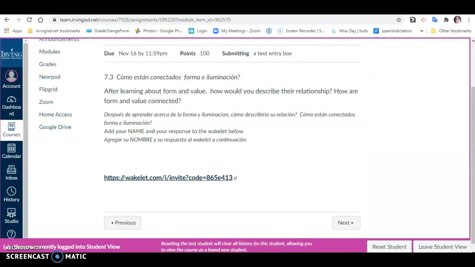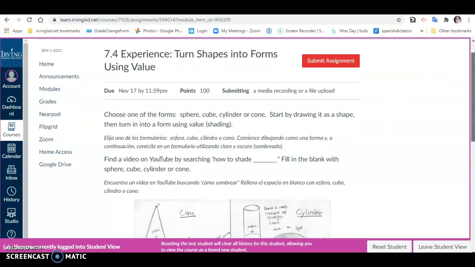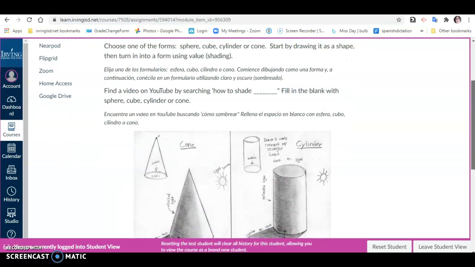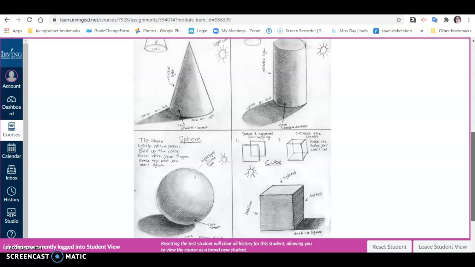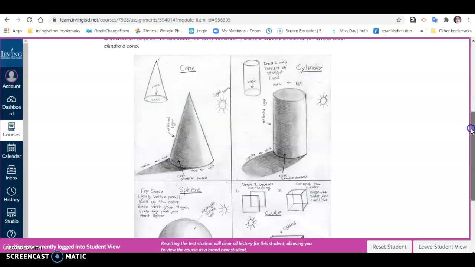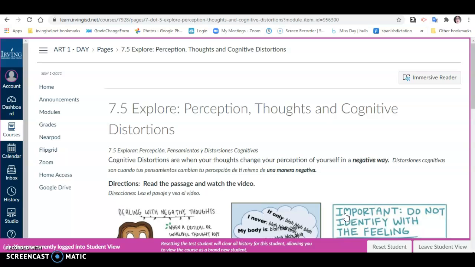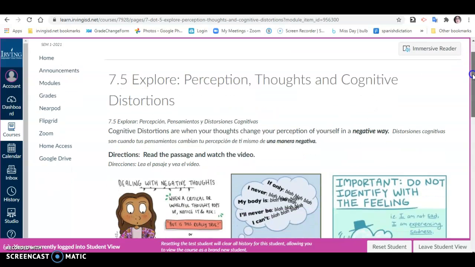Okay, I want to go back to here we go. 7.4 is an exercise where I want you to turn shapes into forms. You've actually already done this when you created the drawing of the sphere. If you want more practice, then go ahead and do this, and it'll be like extra credit. I'm not going to count it against you if you skip it. Okay, so if you need to skip something, skip 7.4 because really you've already done it when you drew the sphere. This is the social emotional learning portion of Module 7.